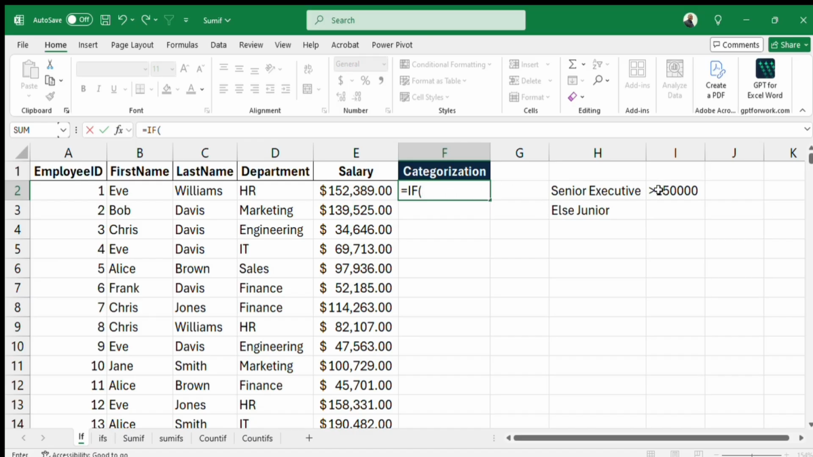So for this one, as you can see, I've written down a little side note here that the senior executive should be above $150,000. So I'm going to write 150. So the logical test is going to be this salary column. If they are receiving above 150,000, which you have there, yes, then comma, they're now asking value if true.